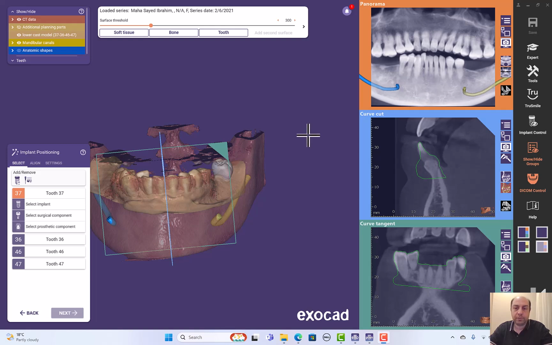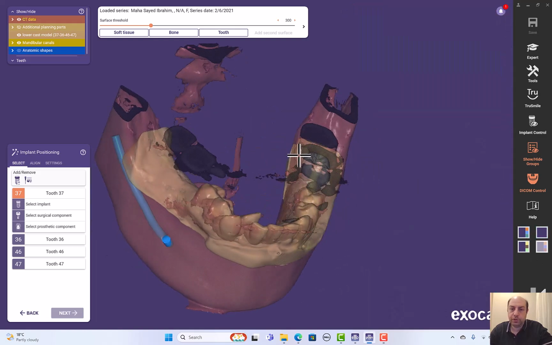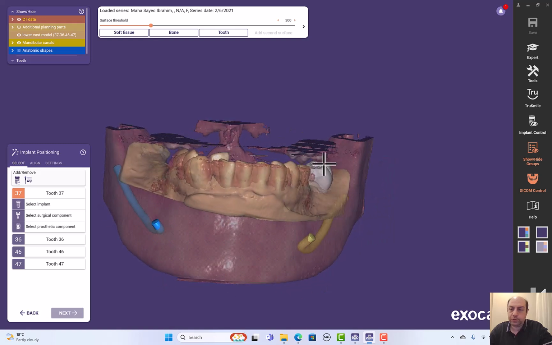Let's talk about implant planning. Before choosing our implant, let me show you the layouts. We have four windows here. This window is just for a single view. Usually we do not use it.